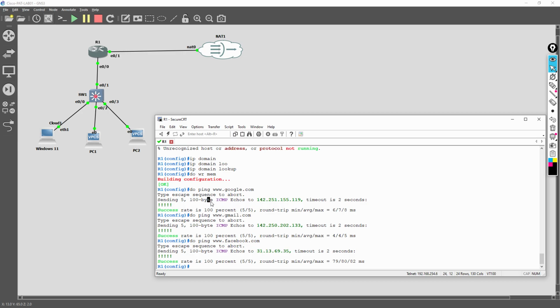So for example, I want to configure a DHCP pool inside my Cisco router. You can type just simply ip dhcp. And before you are going to configure the DHCP pool, I always recommend that you try to reserve some IP addresses.